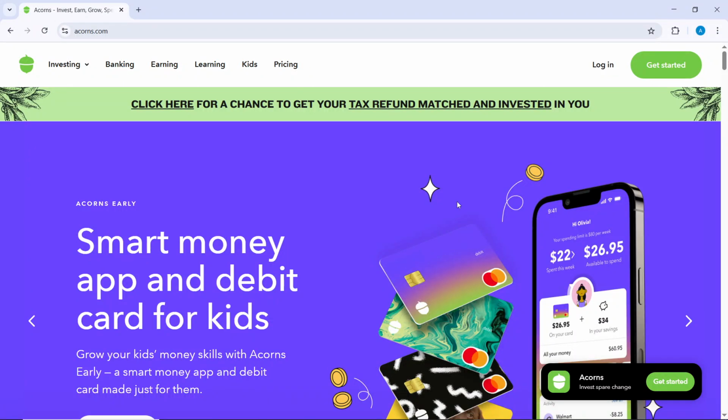Hello, in this tutorial I'll show you how to change to aggressive on Acorns. This actually means to change portfolio.